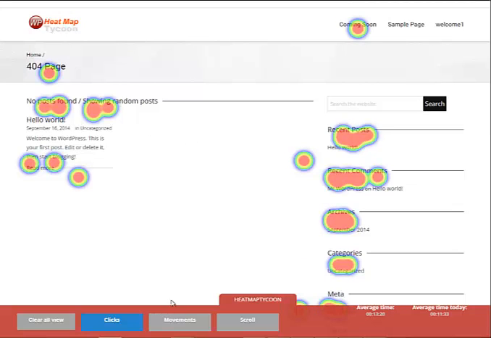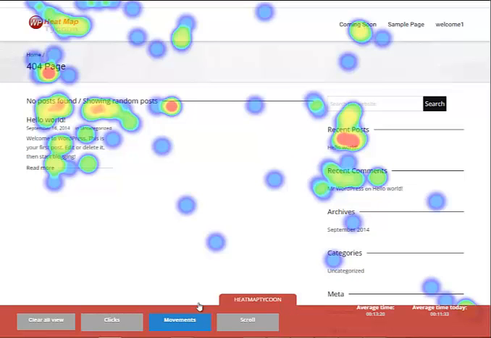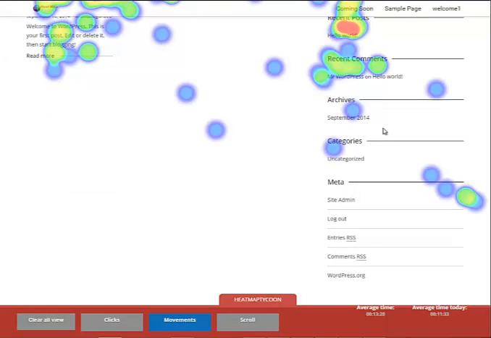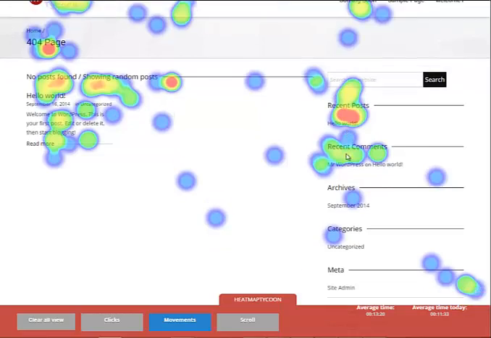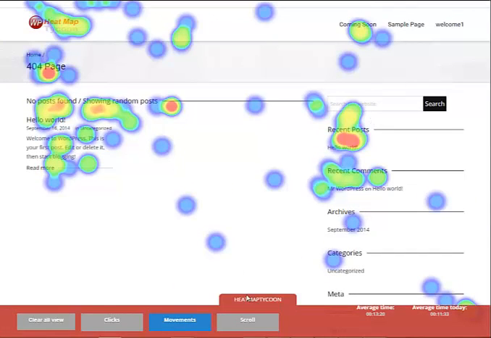Next, we have the Movement tab. If you click on this, now you can see where your visitors are moving on your page. This data is very valuable as well. You can add links to videos or a call to action where your visitors are more interested, and you can increase your sales fast. From there, we have the Scroll tab.